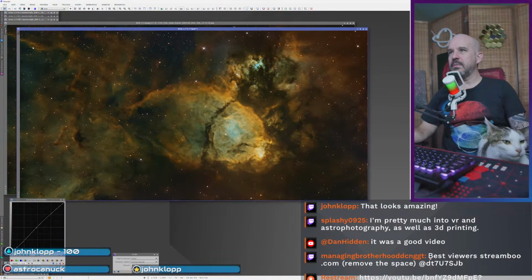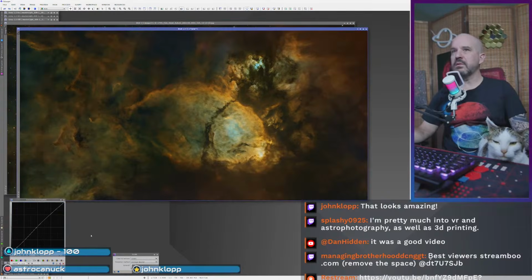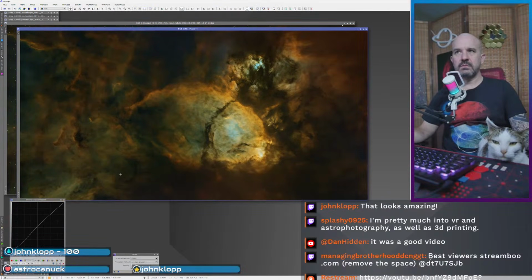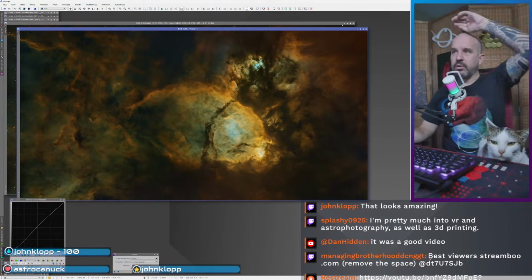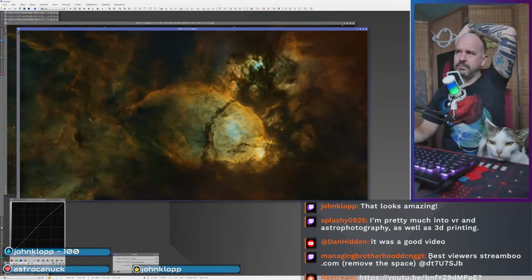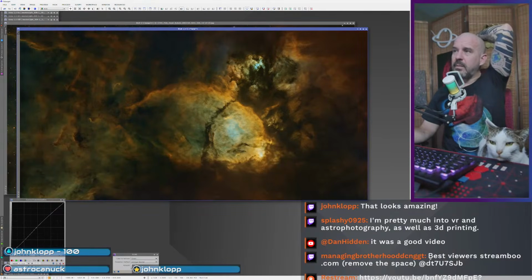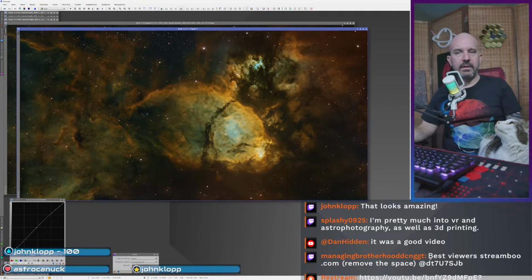Yeah, I think we can get some more contrast. Definitely. It's hard because you don't want to crush it. You don't want to lose the faint details. I think I just need to put some more time into the O3, because the H-alpha signal really dominates the yellows in here. So I can't do anything about that right now.